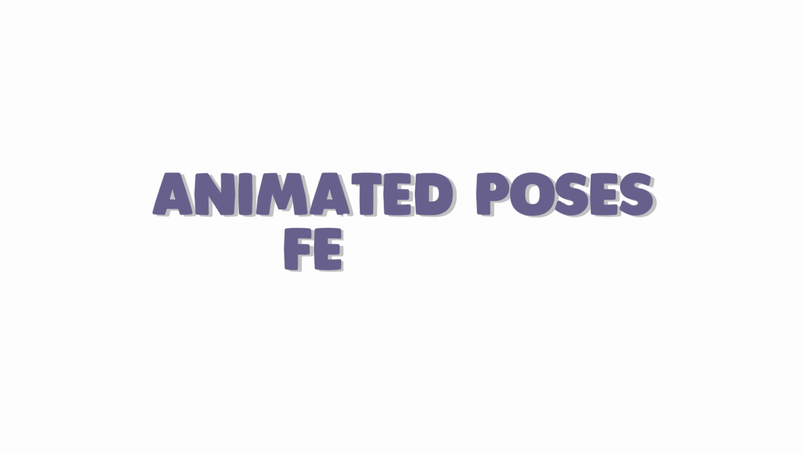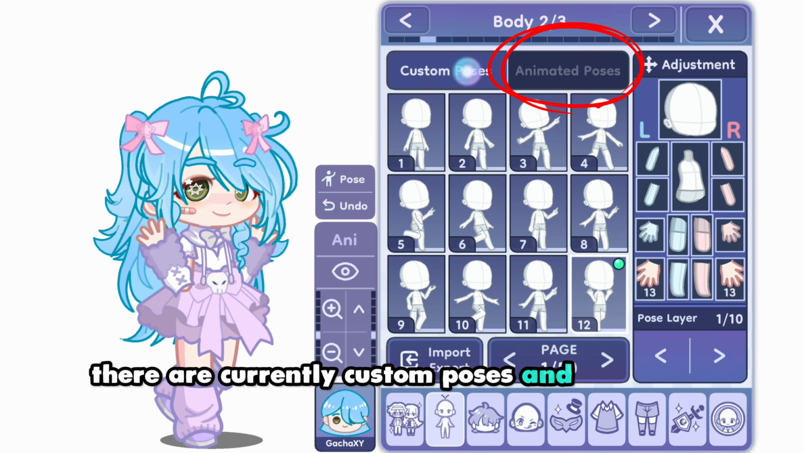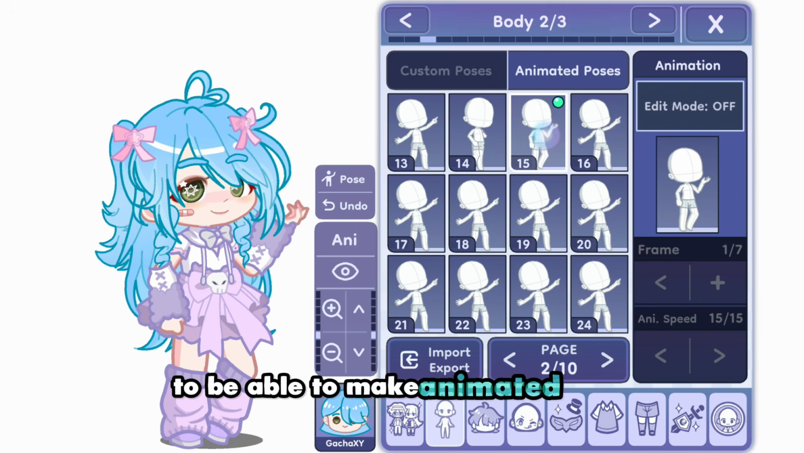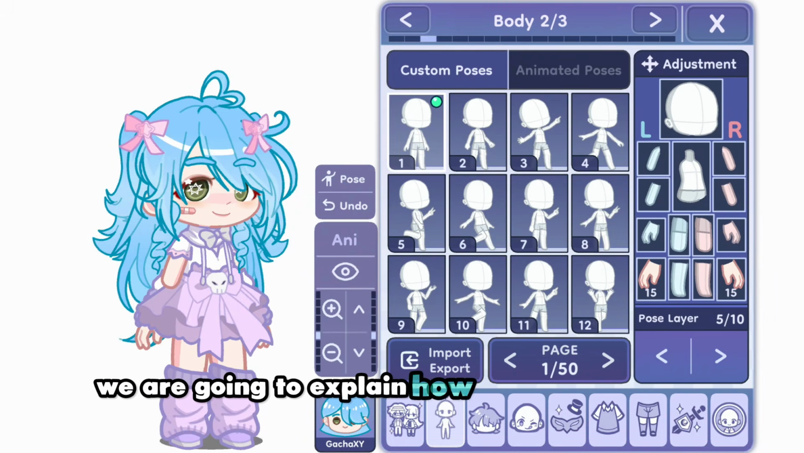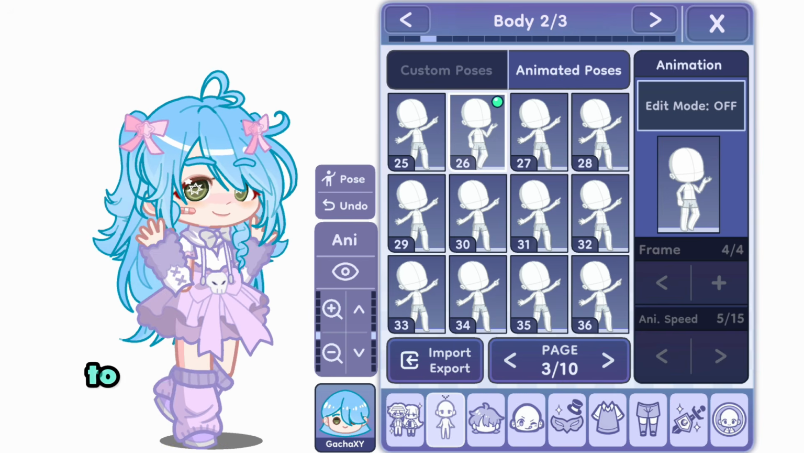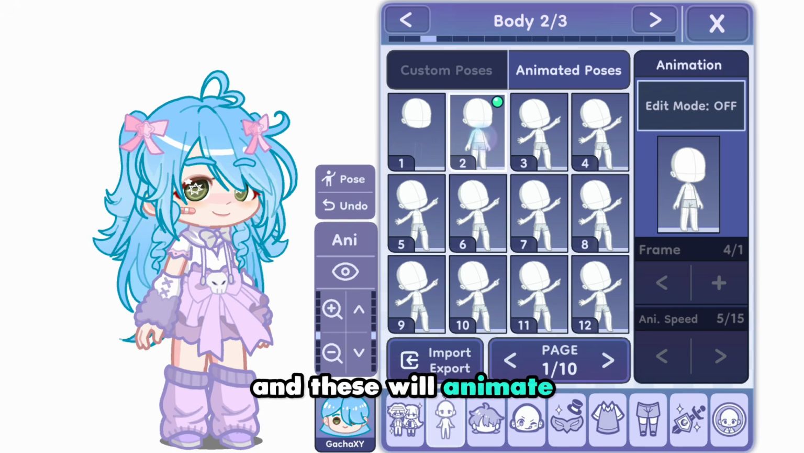Question number 1. How to use the animated poses feature. As you can see, in Gacha Life 2, there are currently custom poses and animated poses. To be able to make animated poses, we also have to use custom poses. We are going to explain how to create our first animated pose. To do this, you have to join several static custom poses, and these will animate to create a pose.